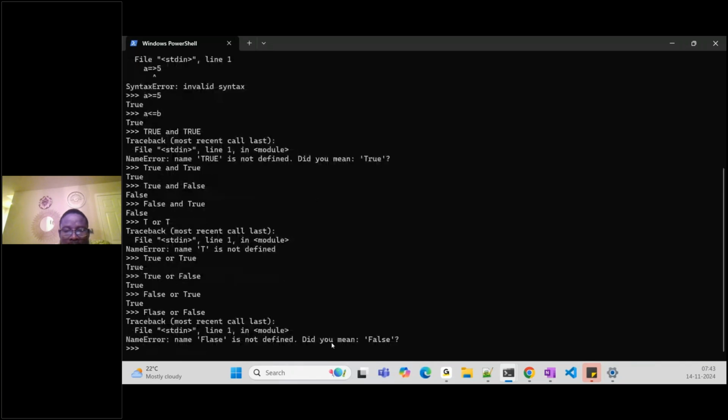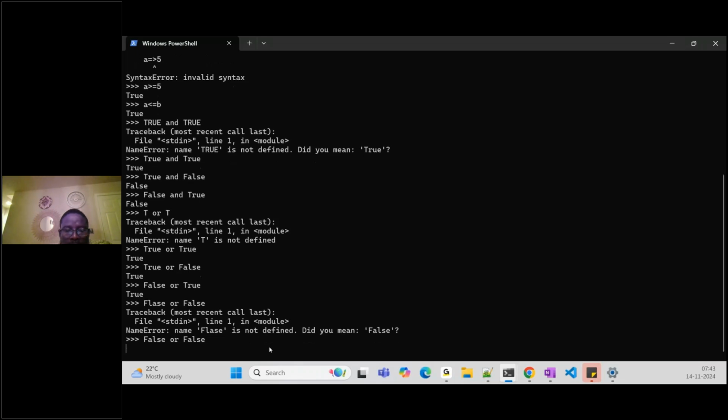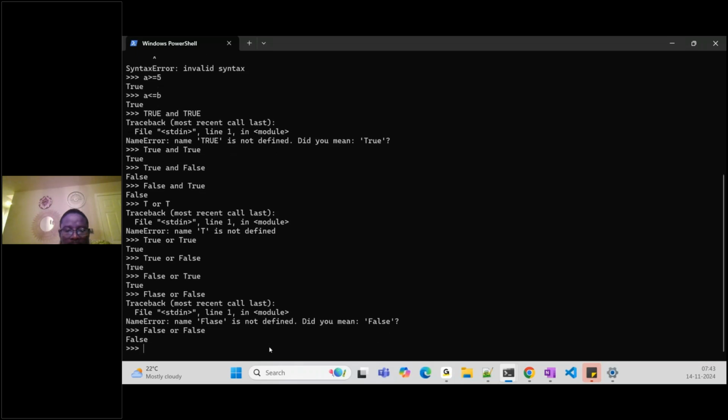When both of the expressions are false, then or will give you false. Do we have an XOR operation also? No, we do not have that.